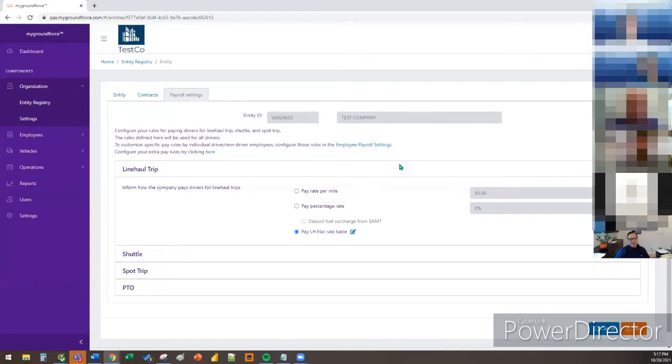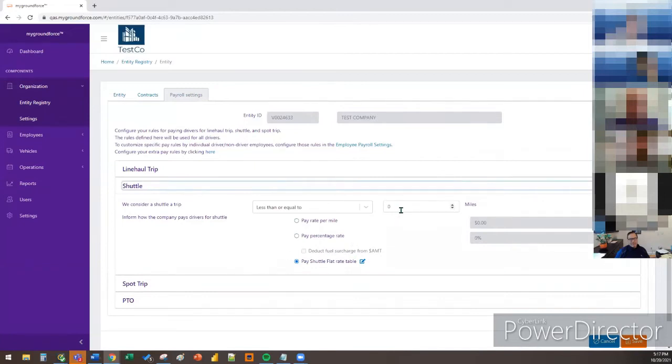But the one thing you probably do need to set here, if you go to shuttle, then here you can define what is a shuttle. So let's say that it's less than or equal to 50 miles. And then you're going to pay however you're going to pay. In this case, we're going to pay by flat rate table. So what that means is that anytime the system sees a run that's 50 miles or less, it's going to define that run as a shuttle, and it's going to go look in the flat rate table for what you pay for that. If you wanted to pay a percentage, you could define it, or if you wanted to pay a rate per mile in this, you could do that.